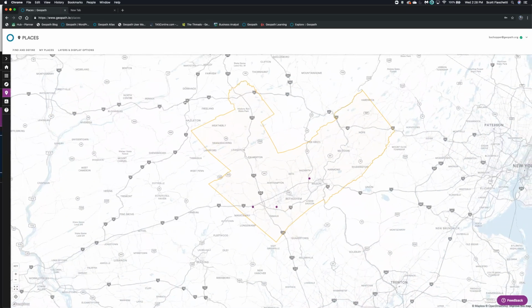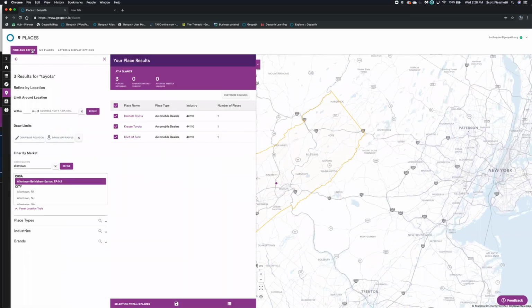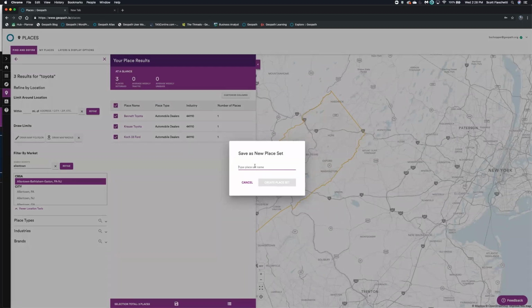Let me save this for the purposes of using it in the rest of the examples. So I'm going to open back up this Find and Define tab. And here I'm going to come down to this Save as New Place Set. You can call it anything you want. I'm going to call it Allentown Toyota. I'm actually not going to save this because I saved this earlier. I don't want to duplicate my place sets.